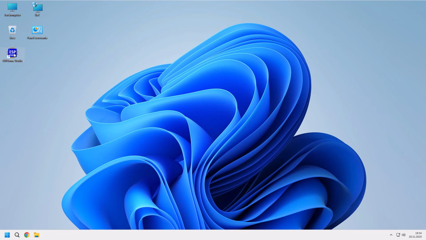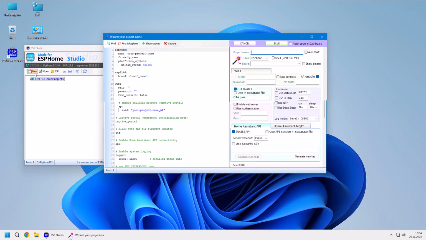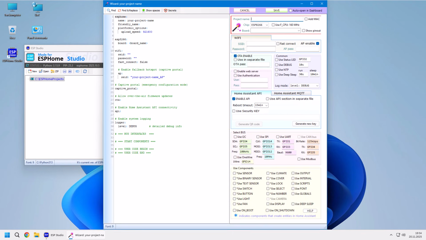The most important tool in ESPHome Studio is the wizard, a powerful creator that lets you build new projects or edit existing ones. With it, in most cases, especially in simple projects, you won't need to write YAML yourself, the wizard handles the code generation.